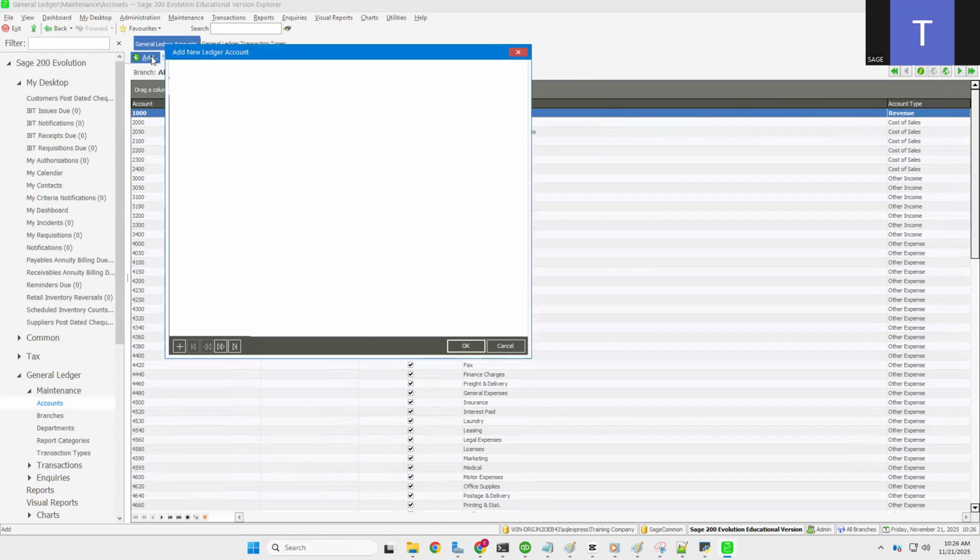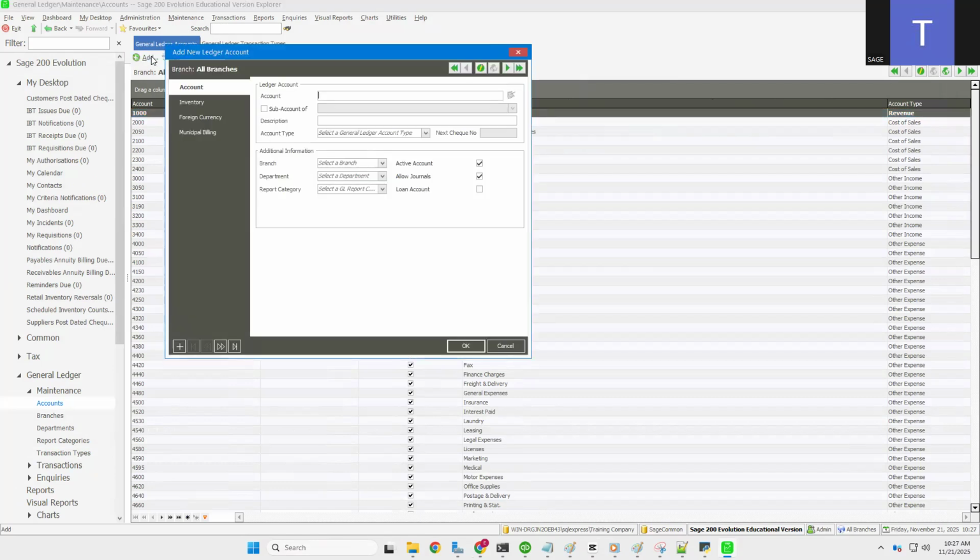Now, what is important is you must have defined your account. You must have defined what type of account it is. Is it a fixed asset? Is it a current asset? Is it a current liability?